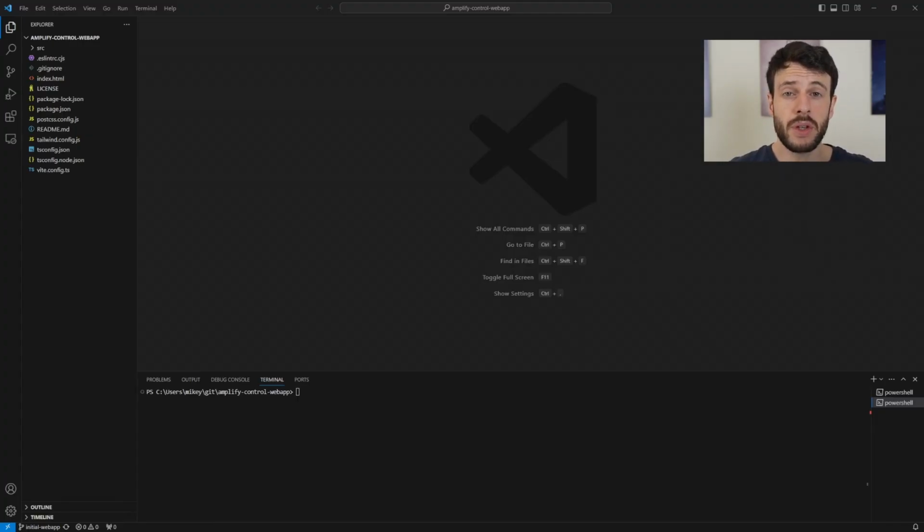I've got a Visual Studio Code window open with the contents of the Amplify app that we're going to be deploying. I'll leave the link to the GitHub repo in the description. It's just a standard Git clone. That's all the source code that you need. There's another couple of dependencies that need to be installed. You need to have Node available, and you need to have the AWS CLI configured.